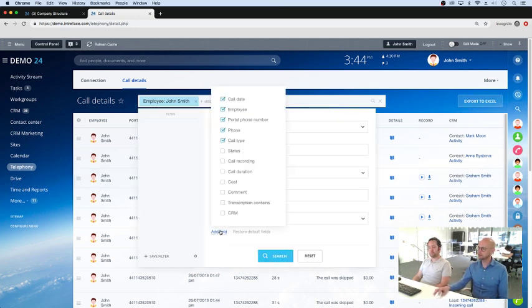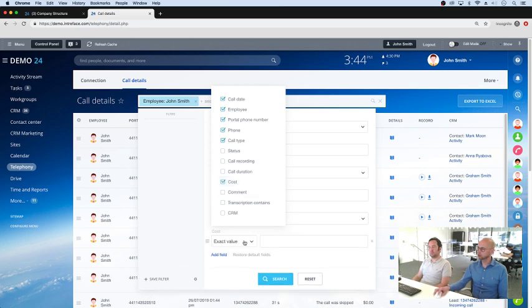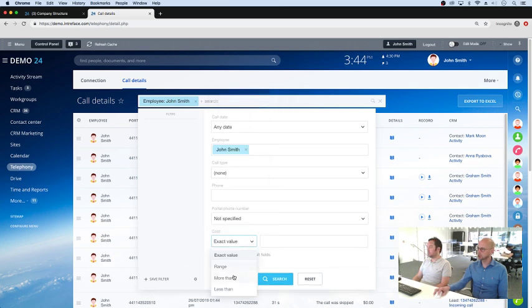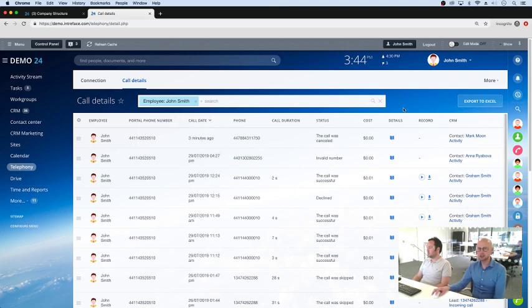Filter by any of the fields that exist. Just filter calls that are recorded, filter calls by particular cost, or you can do a range or more than. That might be something you want to do: look at calls that are costing you over a certain figure. If the data's in the system, then you can do a filter on it in any way at all. So yeah, we have it all.